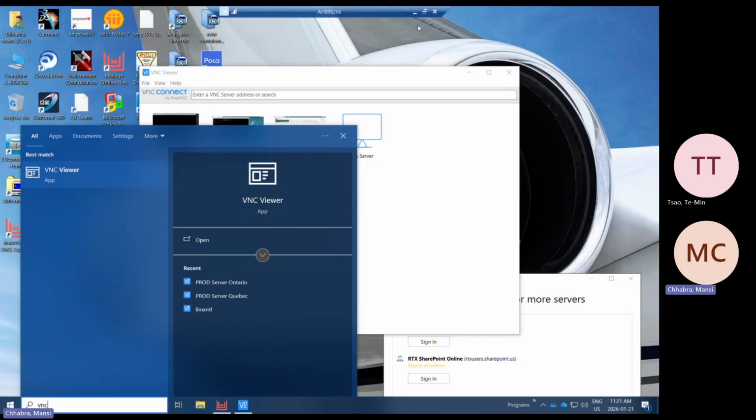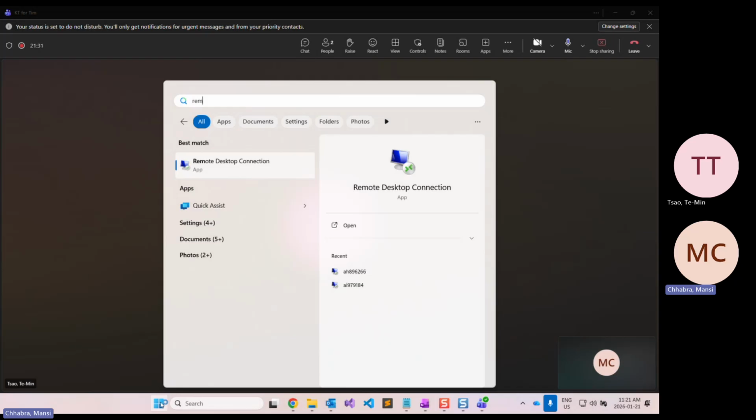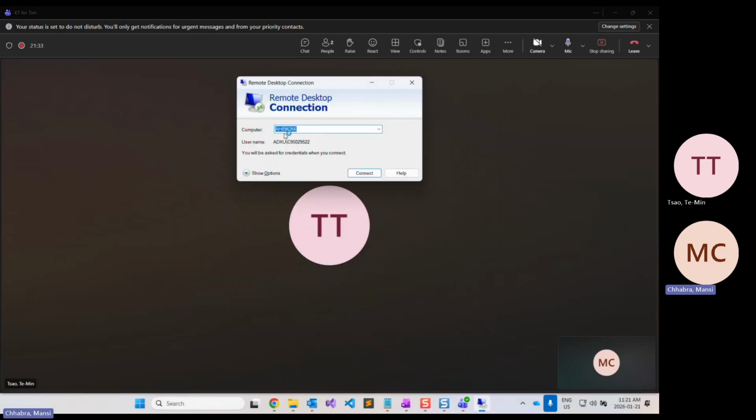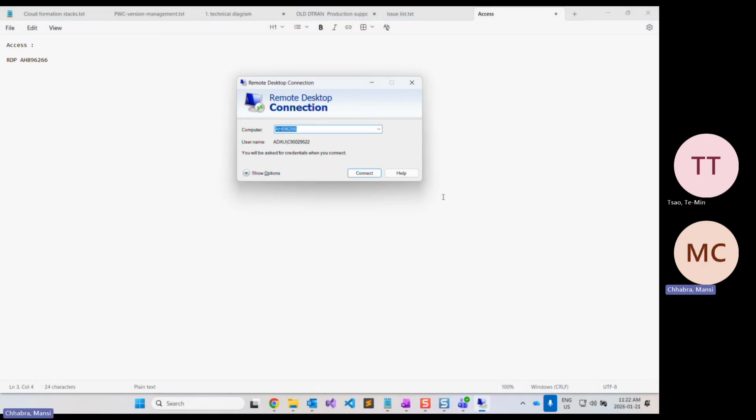So first thing you need to do, I'll just close everything. First thing you need to do is RDP to the workstation which is called AH896266. I will make sure that you have the access for this one. So I'll start writing here what access you need. RDP to AH896266. And then you will need the EPMs.